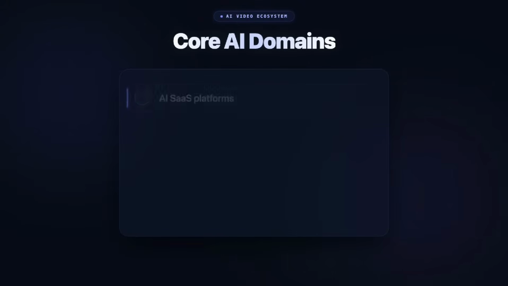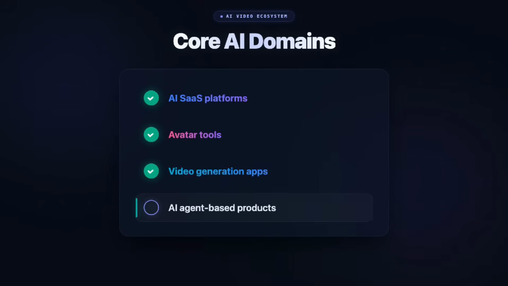So if you want to build modern AI apps, AI SaaS platforms, avatar tools, video generation apps, or AI agent based products, this tutorial is going to be super valuable. So let's start building this complete AI Studio SaaS app step by step.